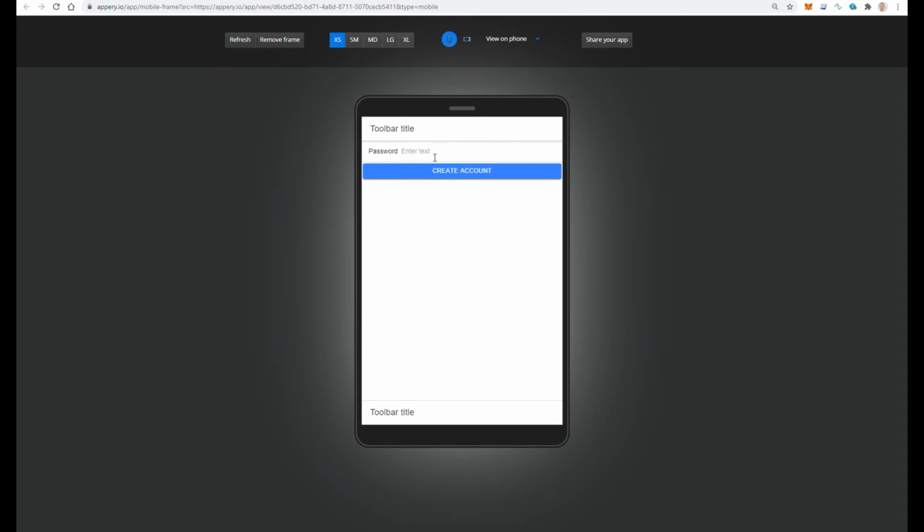The application is ready, and let's create our account. Provide the password 123, and here we can see our account address.